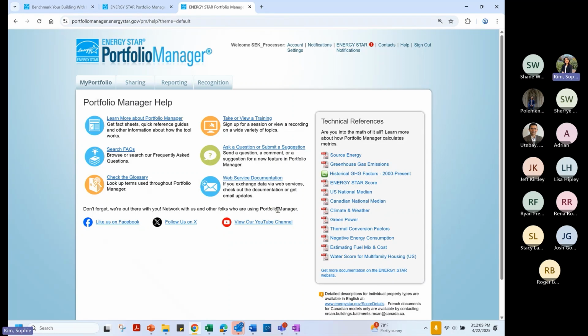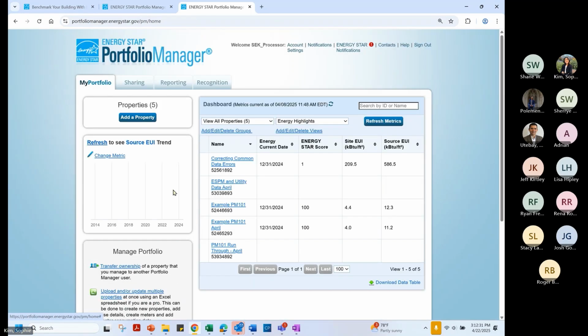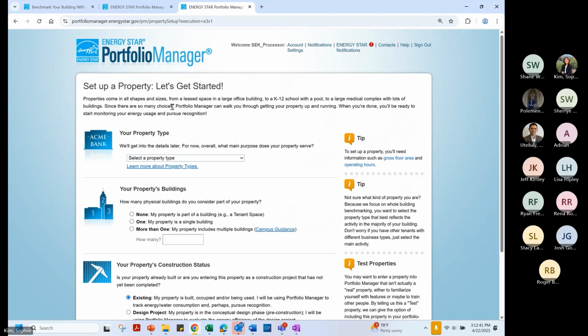All right, so now that's about it for the structure of Portfolio Manager that you need to know to comply with the state. So let's go ahead and step into how to add a property and enter its use details in Portfolio Manager. So let's go ahead and head back to the My Portfolio tab. And to start off adding a property, we'll hit the Add a Property blue button here at the top left. And you'll see we're brought to this page, Set up a property.